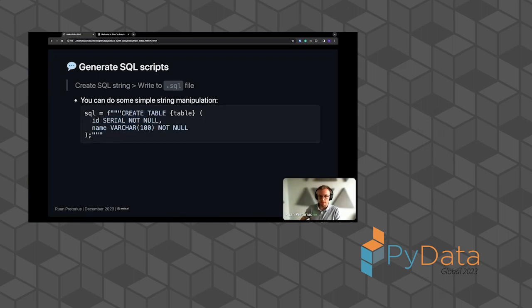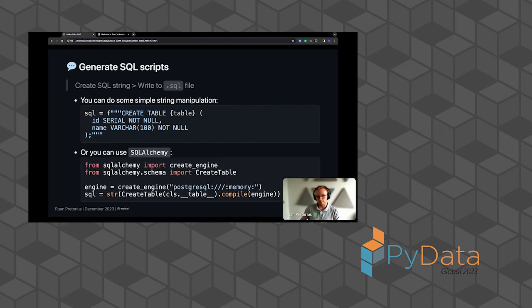So to do this, we have a choice again. We can just do some string manipulation. One example of how you can do this is with an F string. You can write your SQL script for creating a table, and you can just use string interpolation to put the table name here, which you can grab from the Python object. And then you can save this to a file.